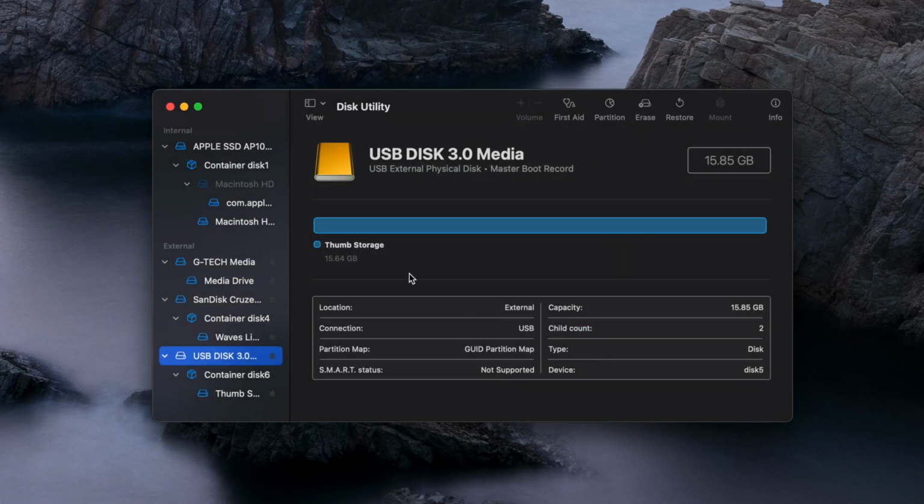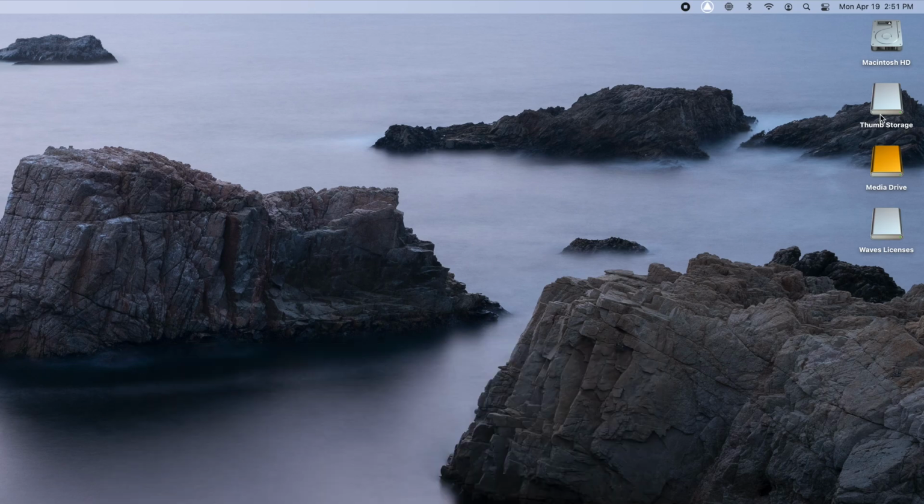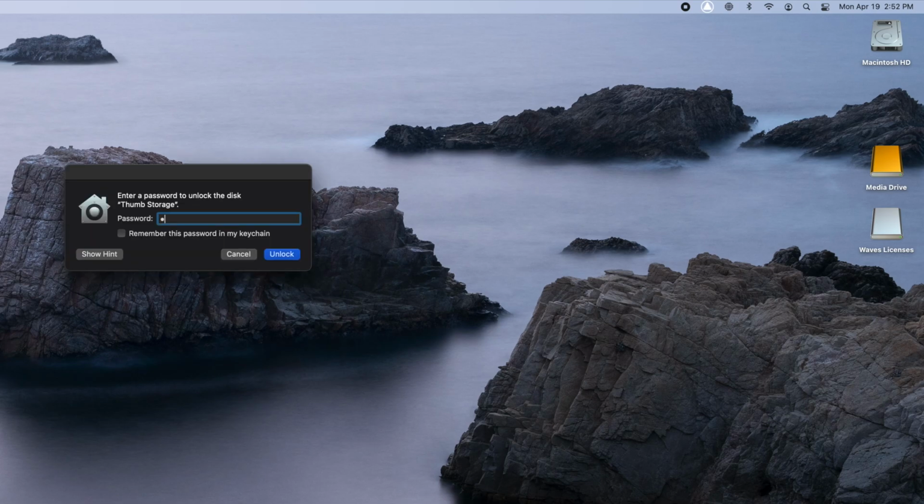You will now see your drive with the new name in Finder and likely on your desktop since that's the default in Mac OS. Also, if you chose to encrypt the drive, you will be prompted for your password every time the drive is mounted.